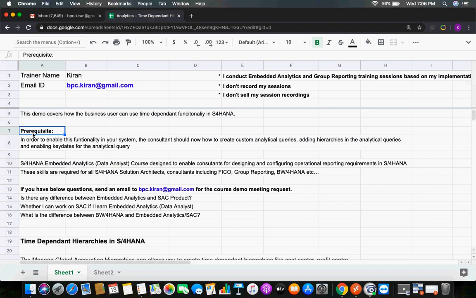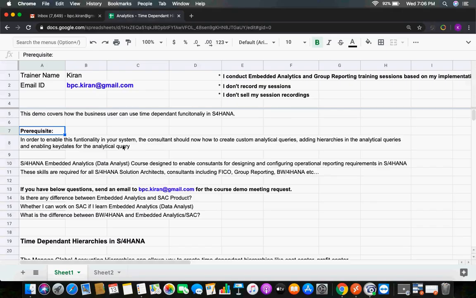Now the prerequisite. It's a proof of concept, so anyone can understand. But when you are talking about configuration, in order to enable this functionality in your system, the consultant should know how to create custom analytical queries, add hierarchies in the analytical queries, and enable key dates for the analytical queries. You should have some idea about these things.